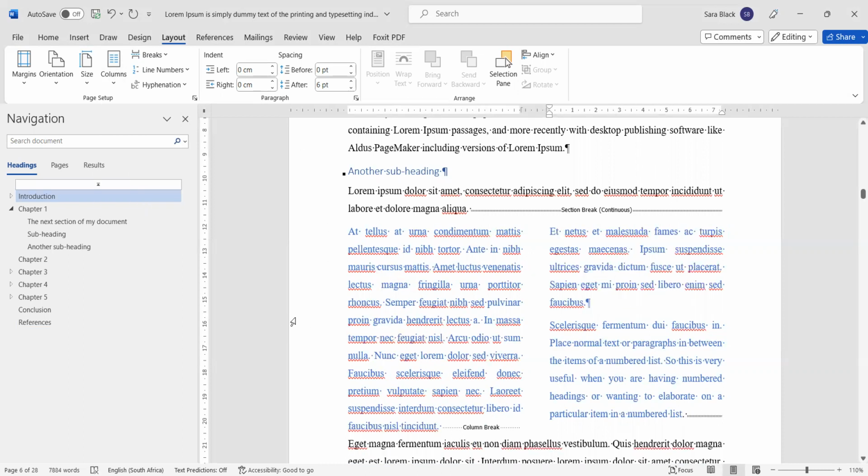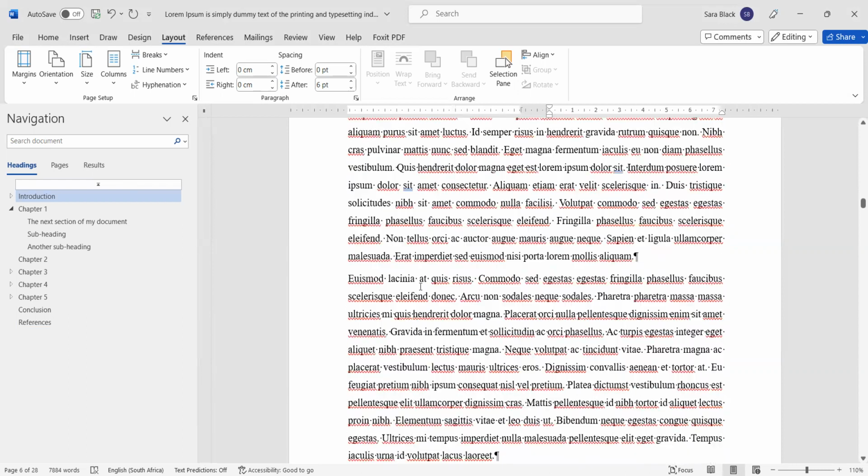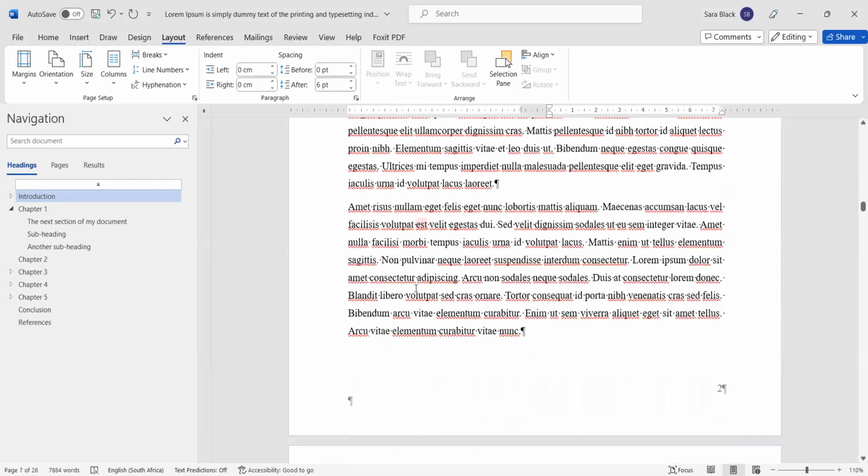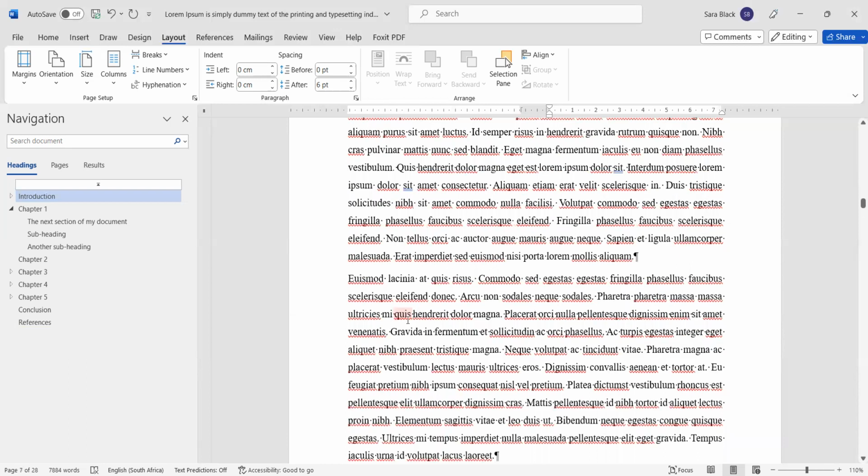Two columns would be the norm if you have a portrait style. What if you don't have portrait? What if you have landscape? All right, so that's going to be the last thing we're going to show you in this video, is how to put a landscape page in the middle of a portrait document.